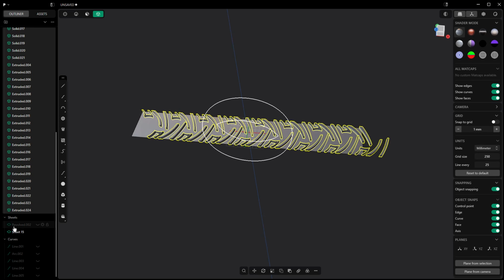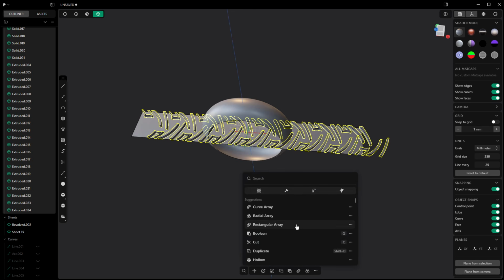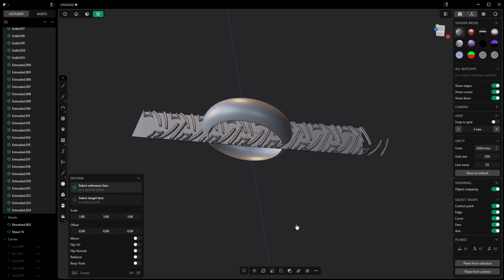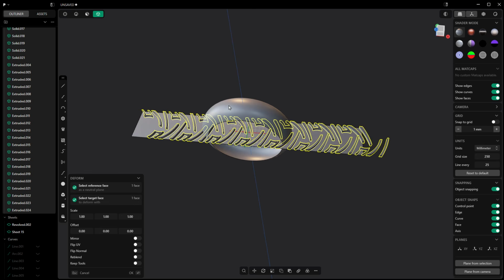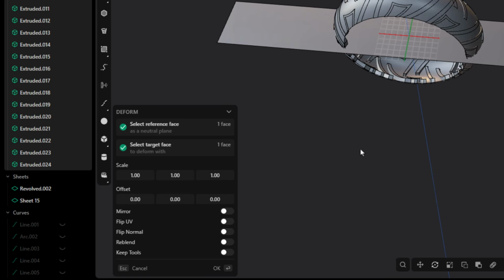So in the sheet section, we want to show that revolved sheet with all of our solid objects still selected. We want to go to Find, and we want to type in Deform. So the way that this Deform works is first we need to select a reference neutral plane, which is going to be our unwrapped face. And then the target face to deform is going to be our revolved surface. It's going to have to calculate a little bit. You may need to let it think.